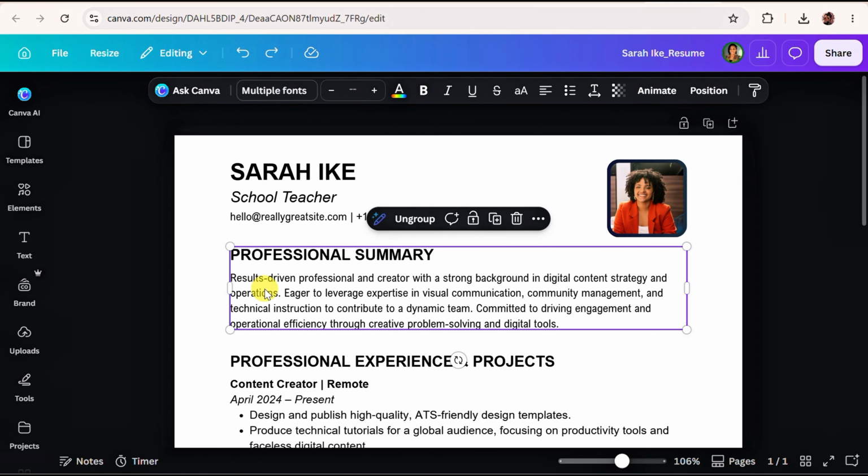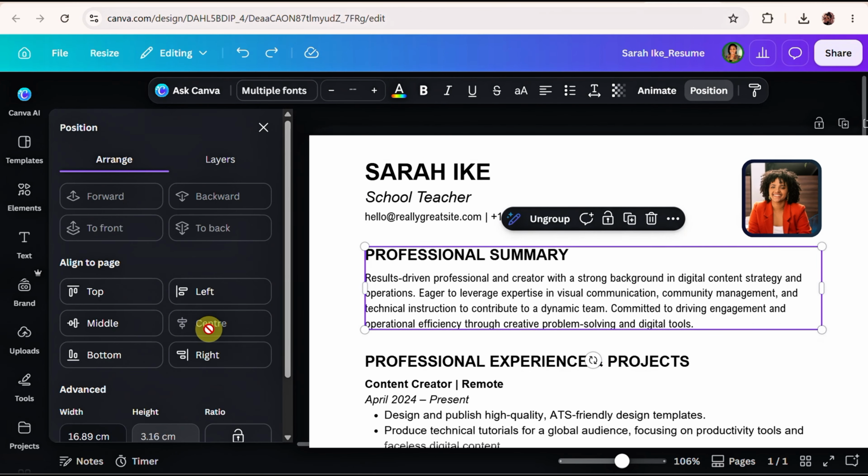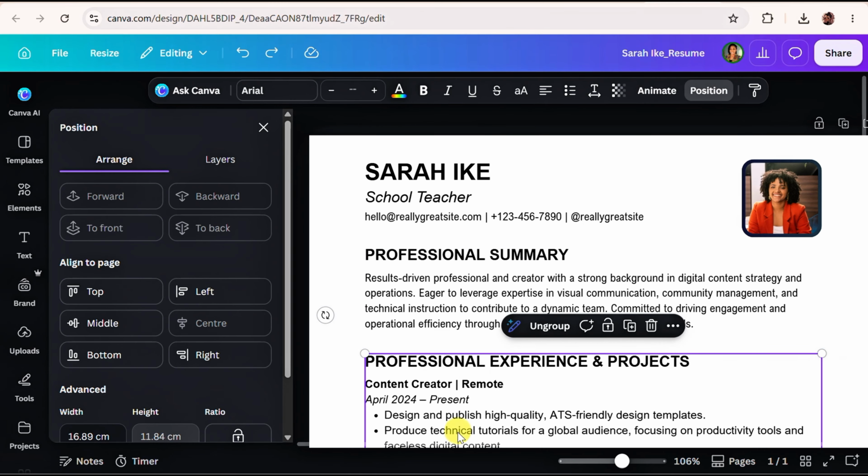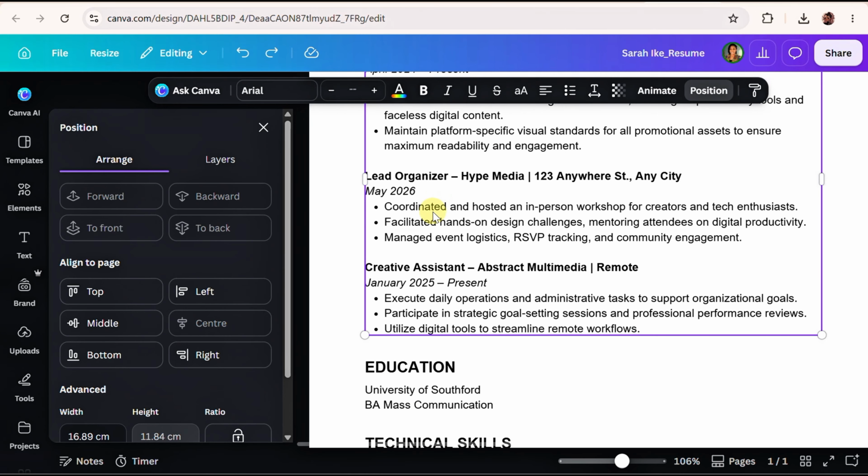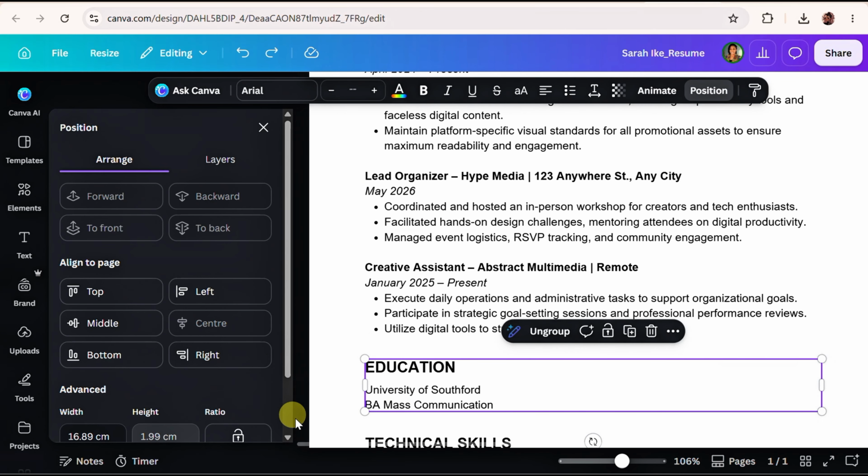But if you go to the text box and go over to position here, you can see it's at the center. So even if it moves and you don't know, you can always come back when you're through to make sure that all of these text boxes that are here are centered properly.